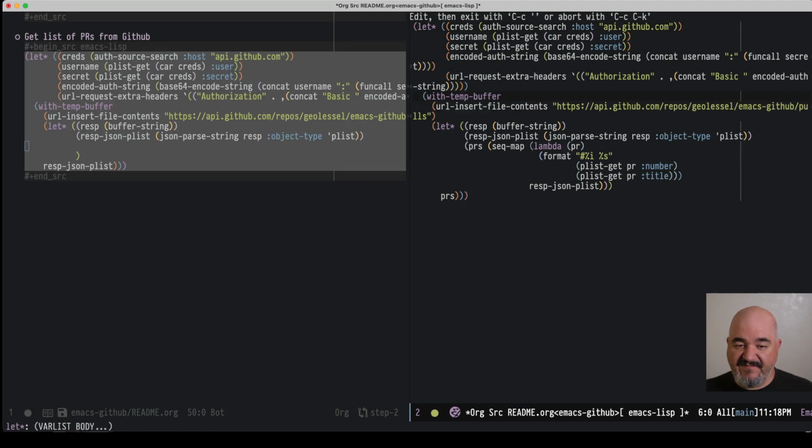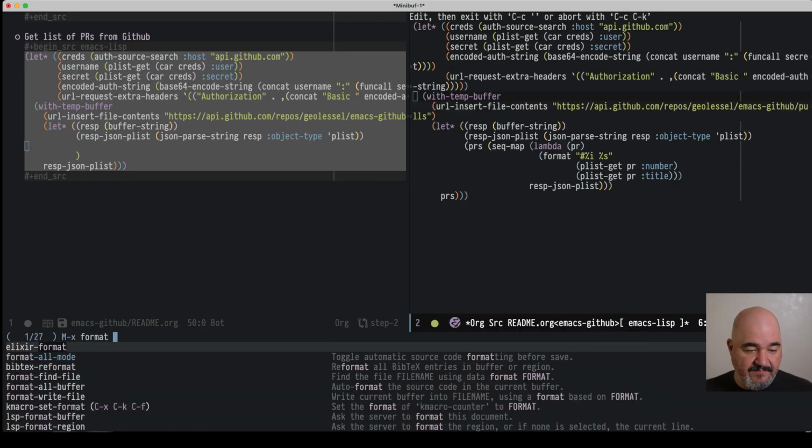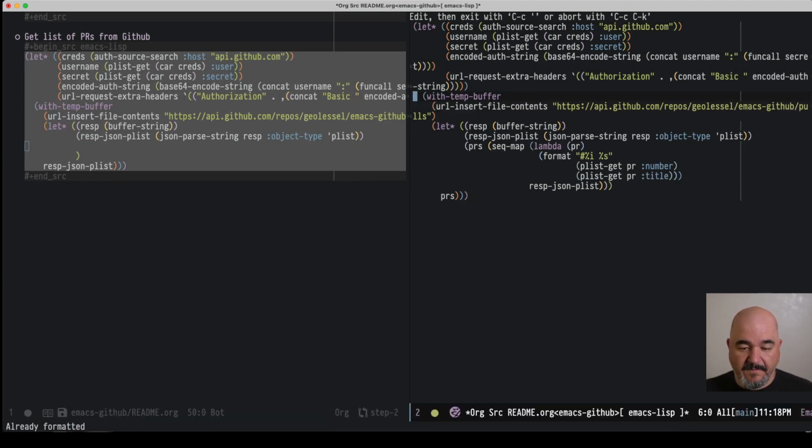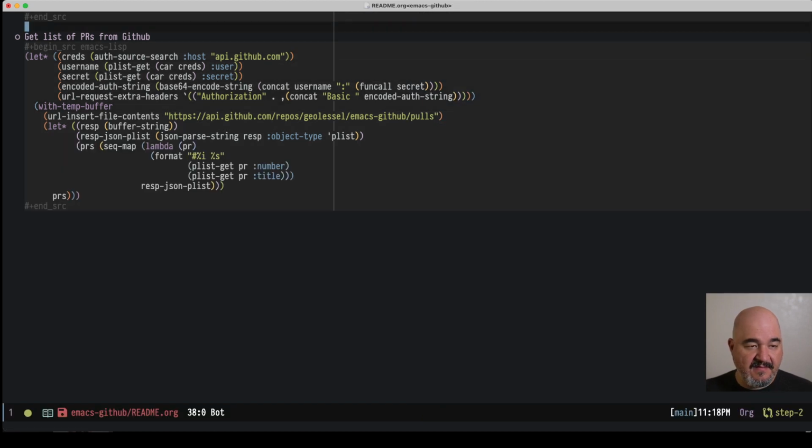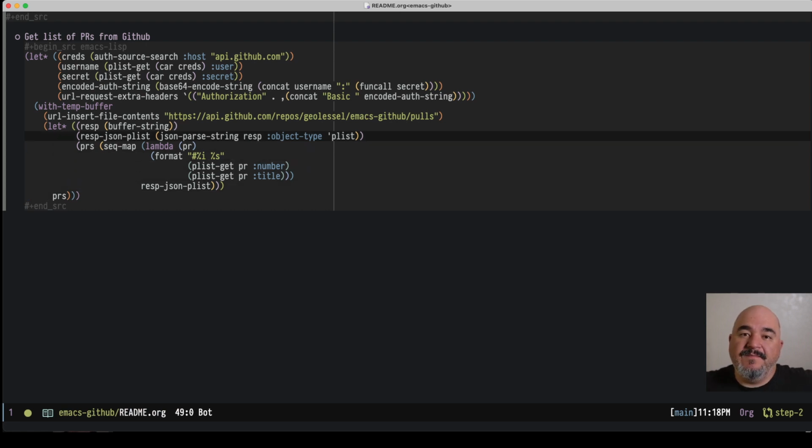I think everything is formatted. Let's just format buffer. Okay, cool. Okay, let's install that. Cool. So now we've gotten the list of PRs from GitHub. Boom. Oh no. You know what we didn't do though? We still have the repo hard-coded.